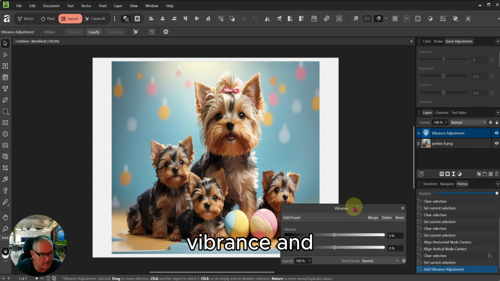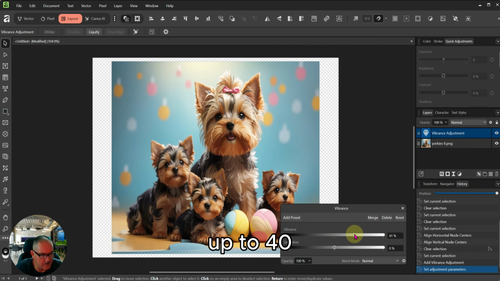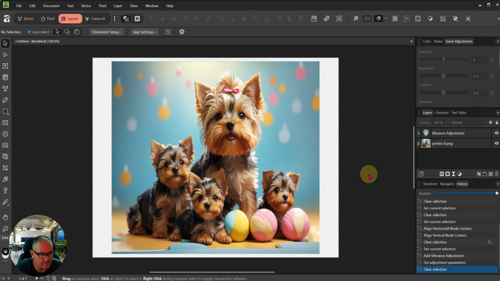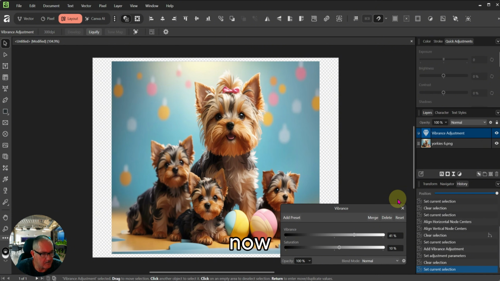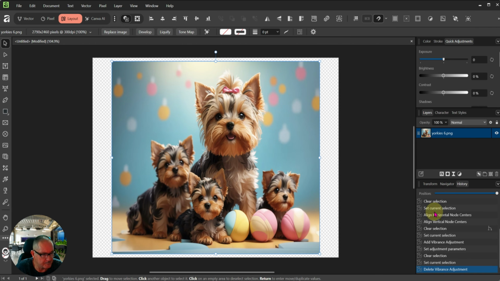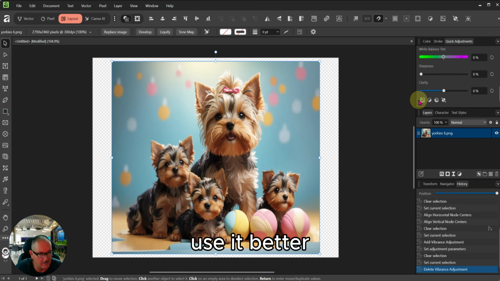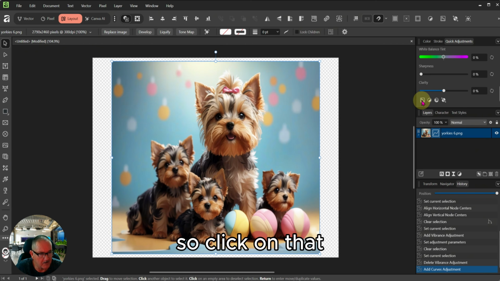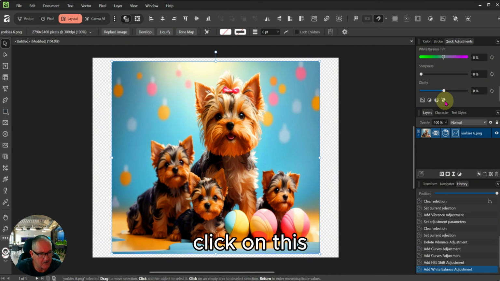You can click on vibrance, and you can bring this vibrance up to 40 and saturation up to 10. And then you can also not do that. Now this one here you can delete. But anyway, let's just go with the quick adjustments for now until you learn how to use it better. So click on that, click on this, click on this, and click on this.